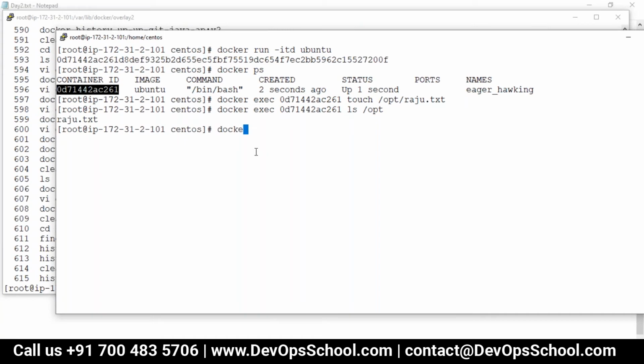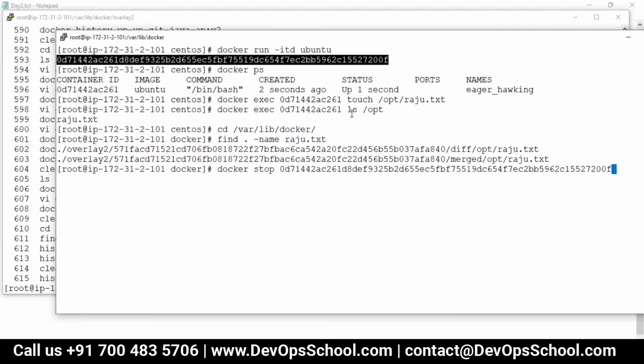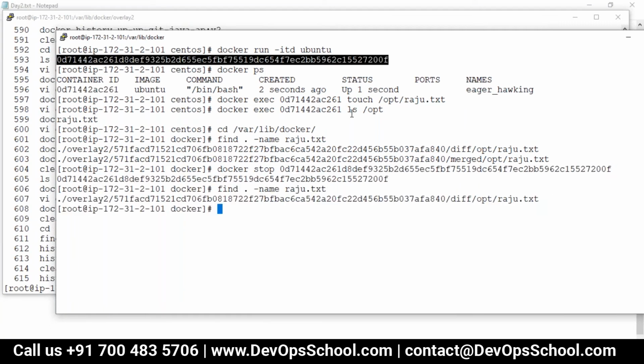But I will go into /var/lib/docker and search whether this file is there or not. Here I'm searching for raju.txt. This file is there in the container layer and also in the diff layer, because diff has all this stuff. It's the same layer, but you have it in two locations. Now I'll stop this container. If I stop this container, can I still find this file? Oh, it's still there. But if I delete this container, then what will happen?